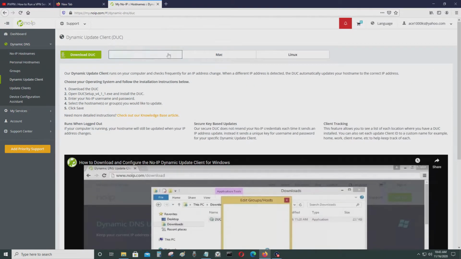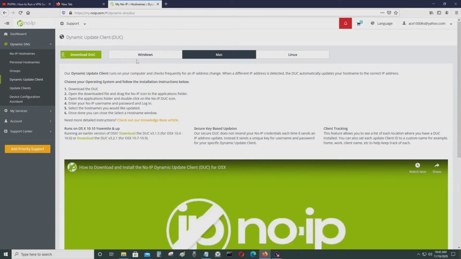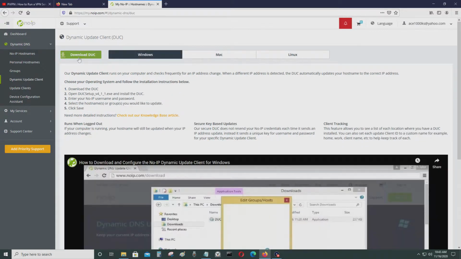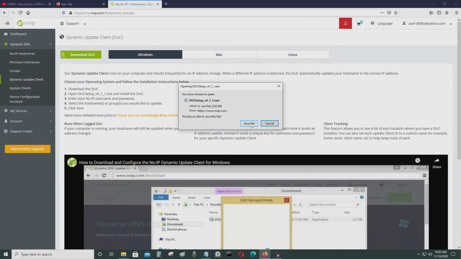Just go here and select an update client for the computer that you're using. If you're using an Apple Mac computer, then you would select Mac. If you're using Linux, you select Linux and download it. But I'm using a Windows-based computer here, so this is what I would select. If you're selecting Mac, just select Mac and download. But for me, it's this one. So I'm going to save this.